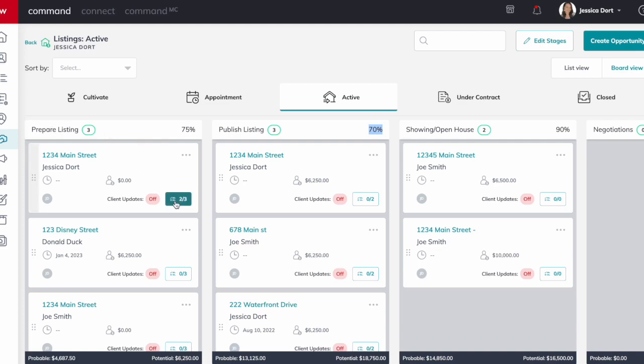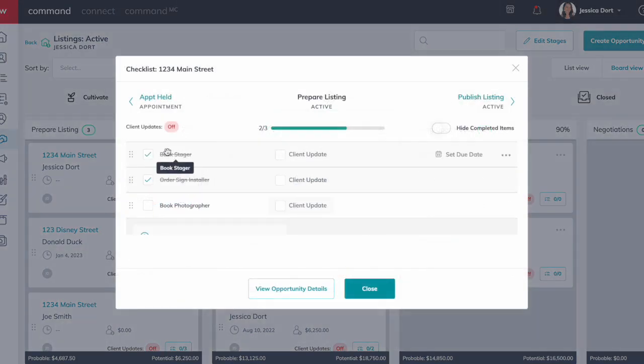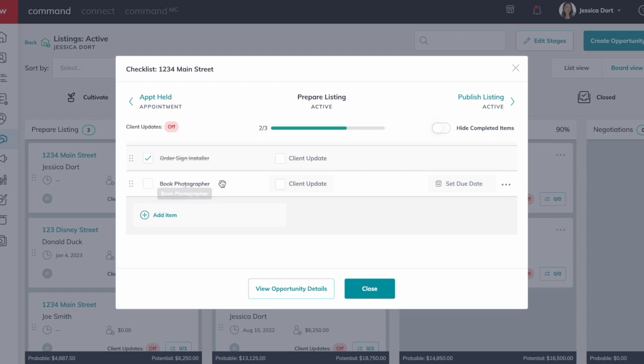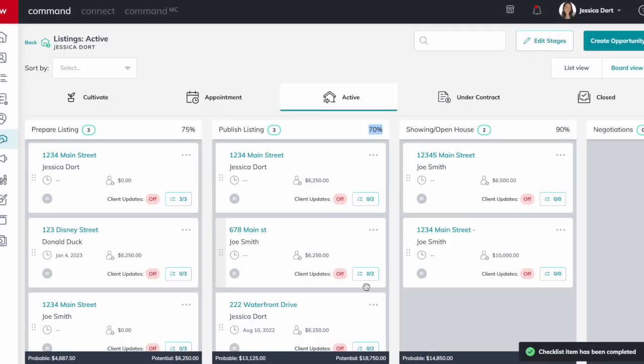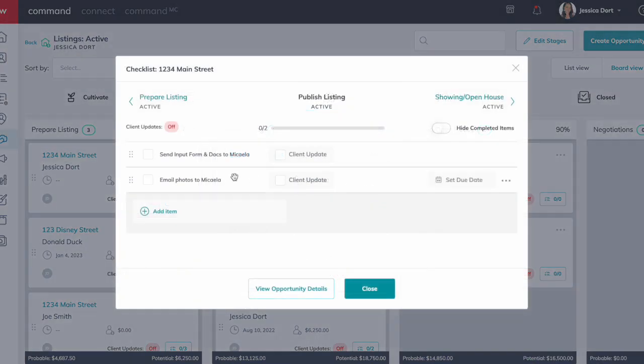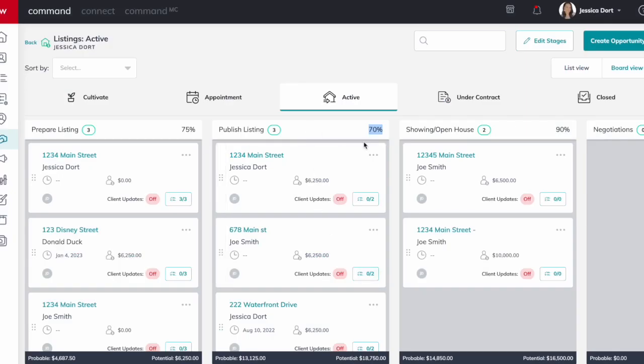So when I'm preparing the listing, if I click on this, it's going to tell me I need to book the stager and order the sign installer, both of which I've already checked off that I've done, and then to book the photographer. Now when I look at the checklist under publish listing, it's telling me I need to send my input form and documents to Michaela and email my photos to Michaela. Okay, so each stage can have its own checklist. You'll never need to guess what you're doing, and you'll never miss a step in your transaction.